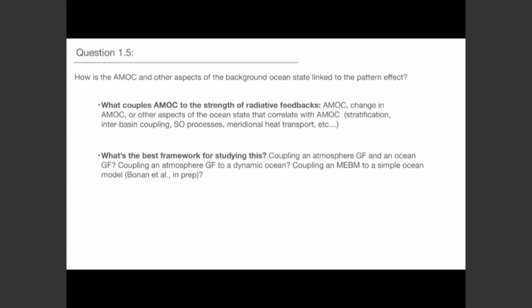And also something that's come up is what is the best framework for studying this ocean feedback kind of coupling. We talked about coupling an ocean Green's function to an atmospheric Green's function, but I think work like, for instance, Yemi's work has shown that the dynamic ocean is really important to getting SST patterns correct. There's also other things, observations, but also Dave Bonin is working on this cool MEBM coupled to a simple ocean model. That's just something I'd like to discuss more.